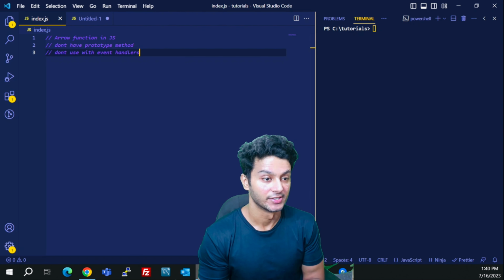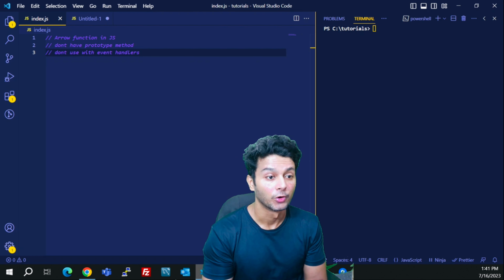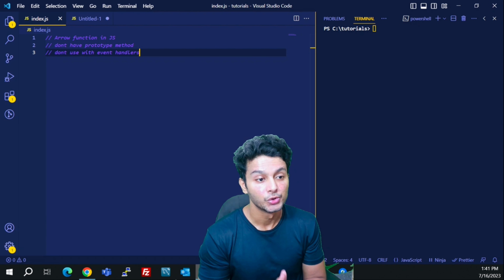There are a few more differences: arrow functions do not have a prototype property and we should not use them as event handlers.